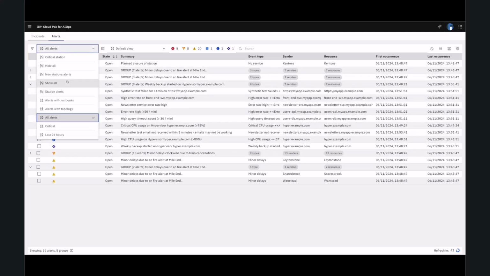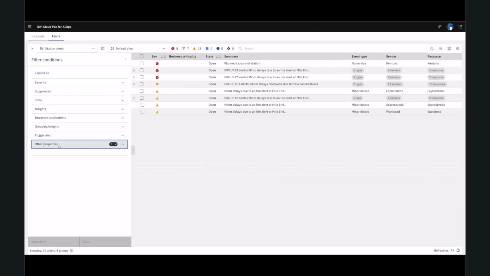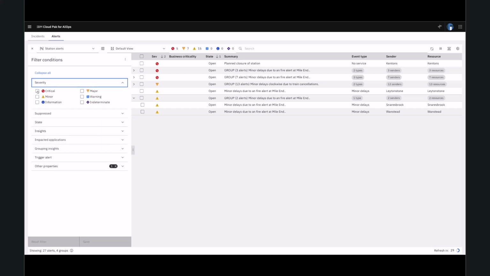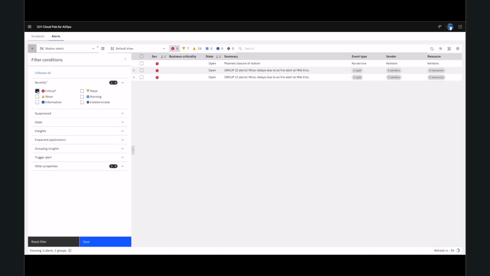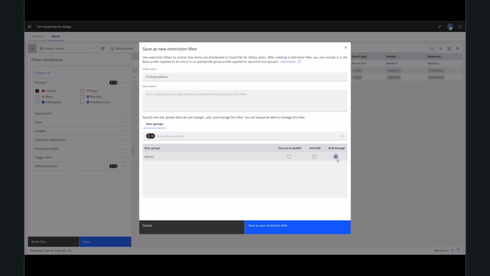Now, if we go to the filter which we're using to only show the station alerts, we can open that up. This now only shows the station alerts. We can see that it's being applied here. And now we want to extend this to say, okay, we only want it to show critical station alerts. So now applying this filter, we can then click here and we can create a new restriction filter. So this we'll call critical stations. And we'll apply this to our admin view so they can apply it to the policy.